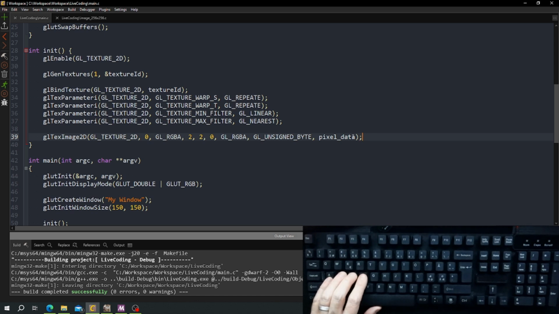So now we have told where the memory is for the texture. We have told what format it is in. Both of those are for format. We told how big the texture is, how we want it to be displayed.